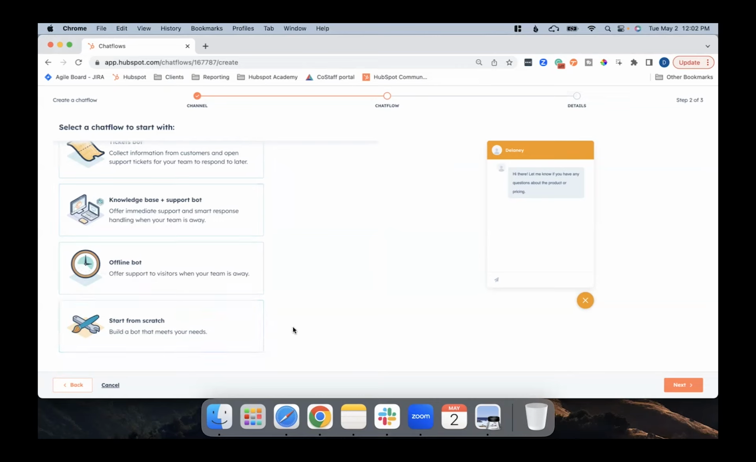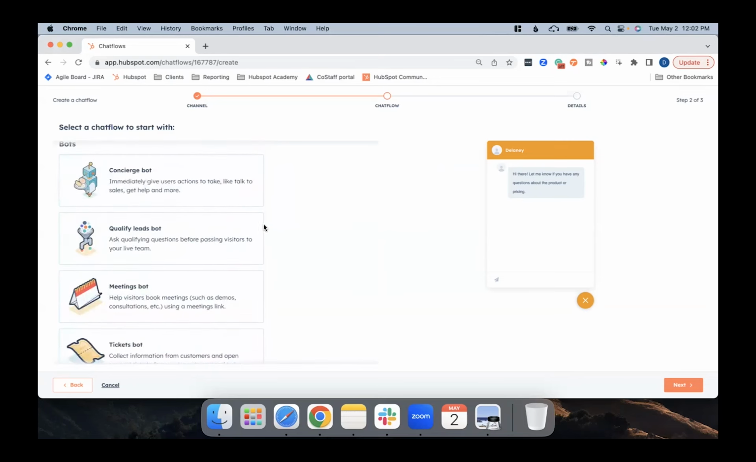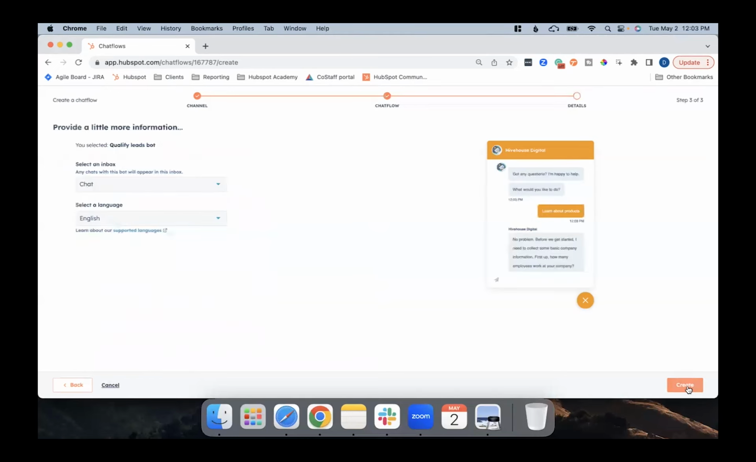So for the purposes of this tutorial, we're going to keep it pretty simple, and we're going to do a qualify leads bot because pretty much most websites, you're going to want to qualify the leads before they get sent to your sales team. So we're going to click on the qualify leads bot, click on next.